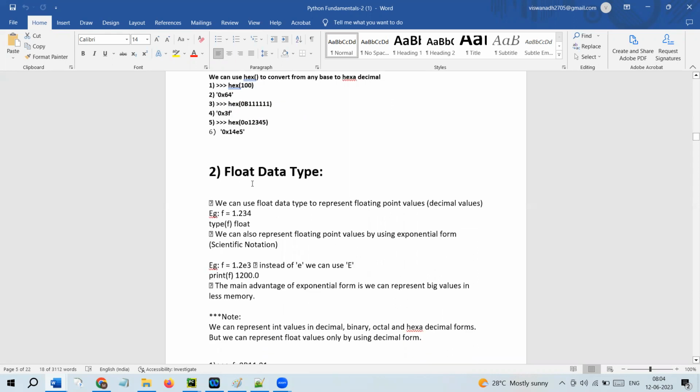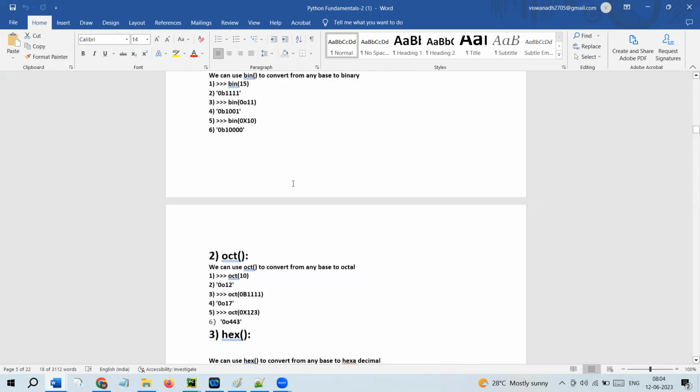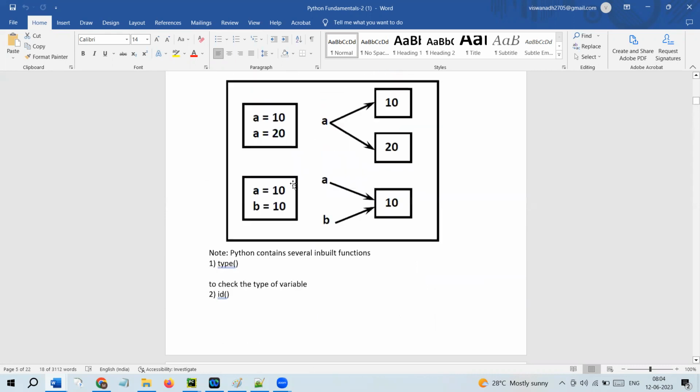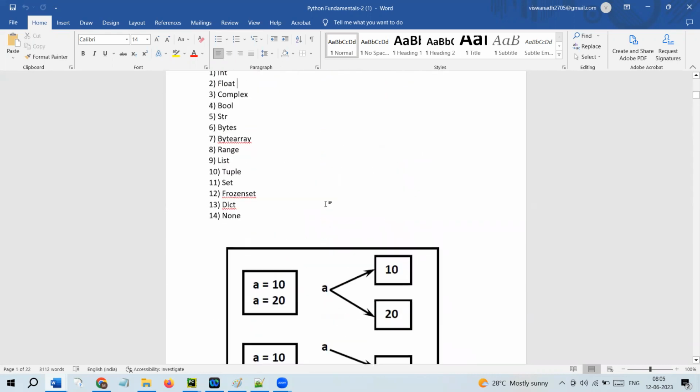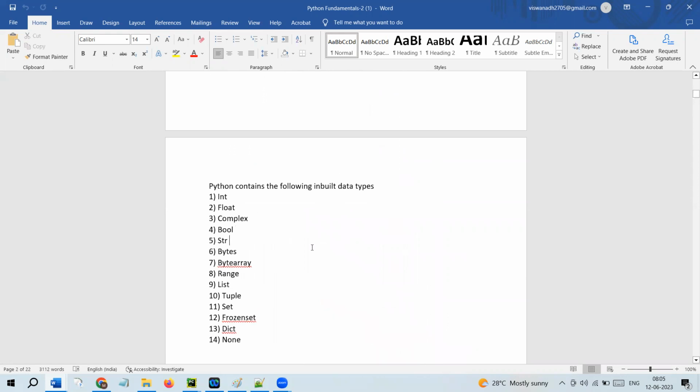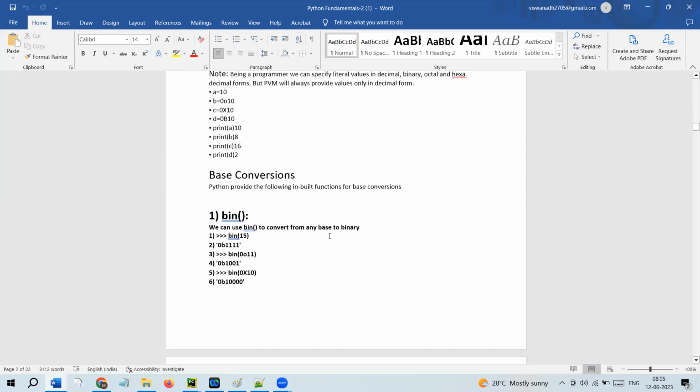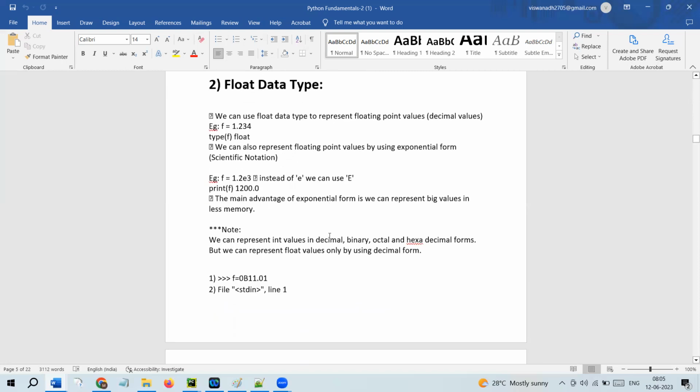And the next one is float data type. First, we discussed about int. Next one is float. After that, there is complex, Boolean, string, all those things. So next one is float data type. So float we know, right? So float data type is what?